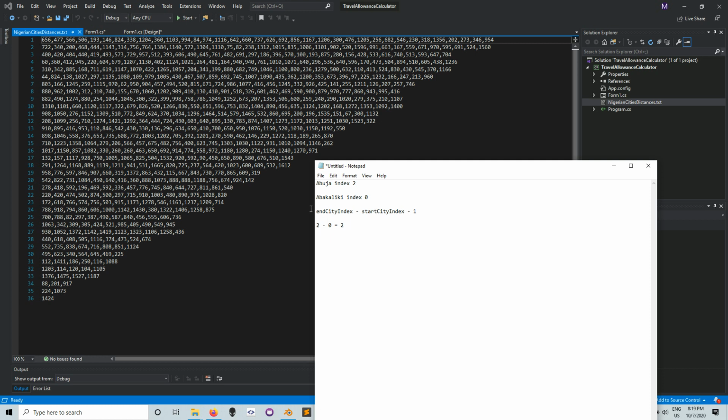So for the distance of Abuja from Abakaliki, in the second dimension, what we want is 2, which is the NCT index, minus the start city index, which is 0, minus 1. This minus 1 is to offset that first index, because counting starts from index 0. That's why we add a -1. And if we do this, you'll see that we get the correct result for the distance of Abuja from Abakaliki.